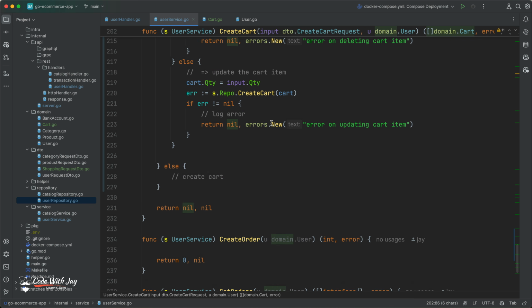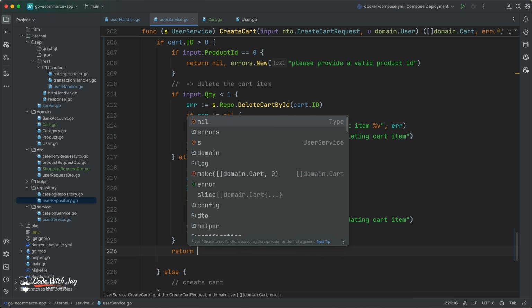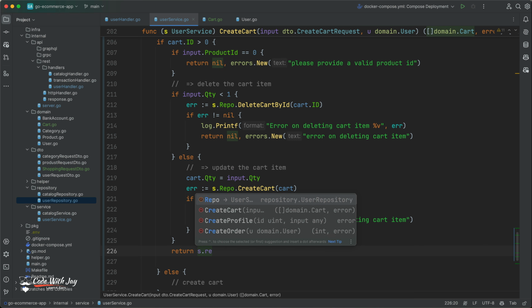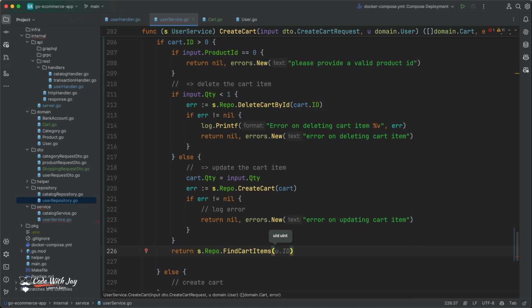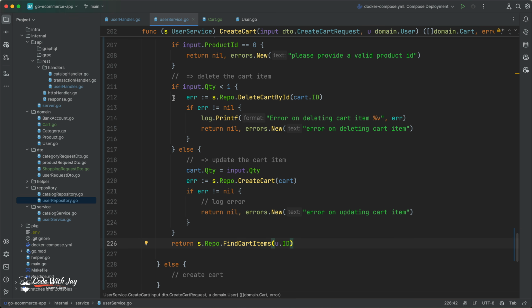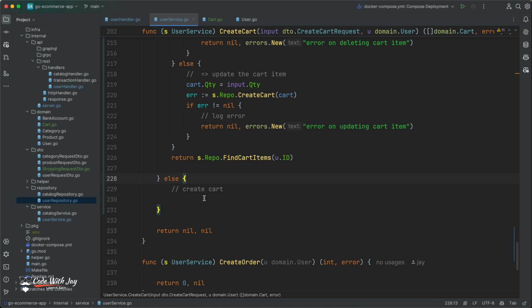Right, and right now, once all of the operations have been done, then finally let's try to fetch it. We can say return s.repo.FindCartItems, right? In this case, we need to provide the user ID. So that means once all of the delete and update operations are done, then we will get the updated cart items from here. Now let's handle the create cart items.